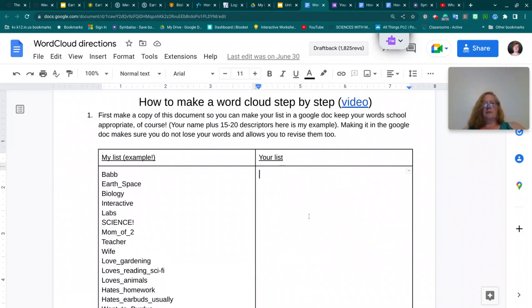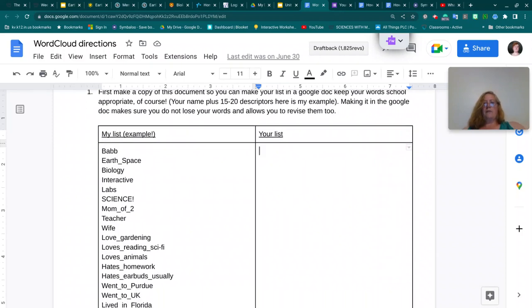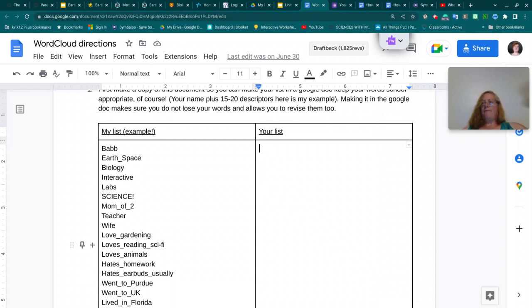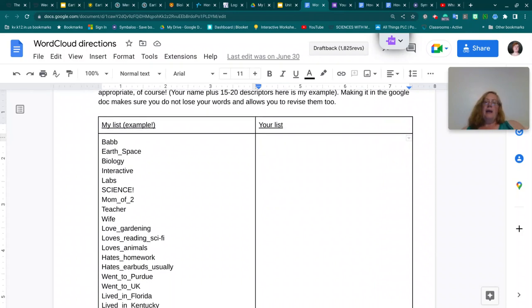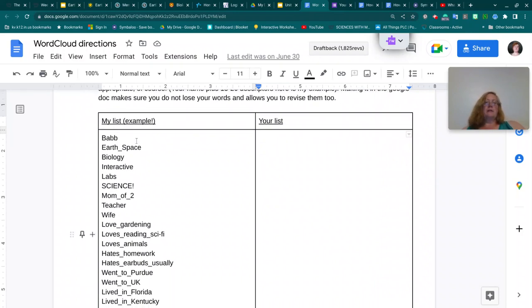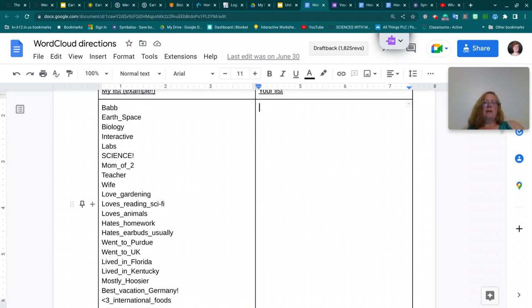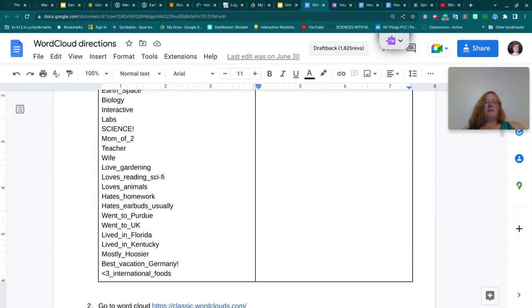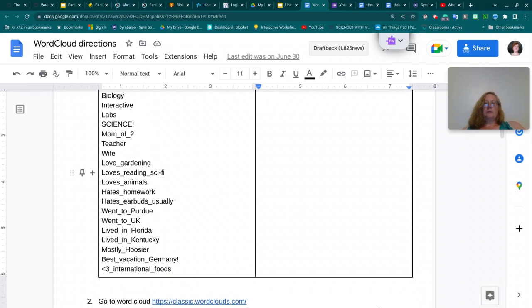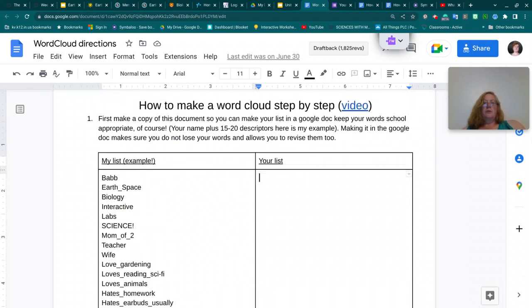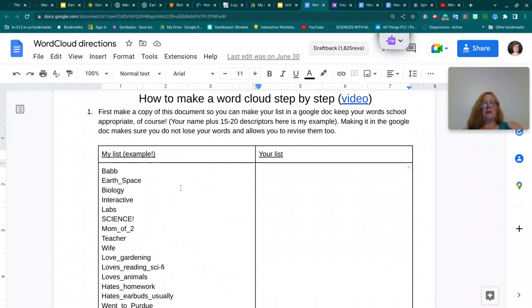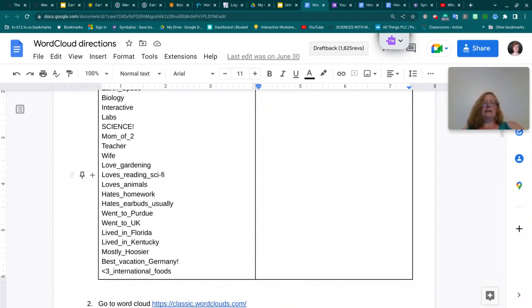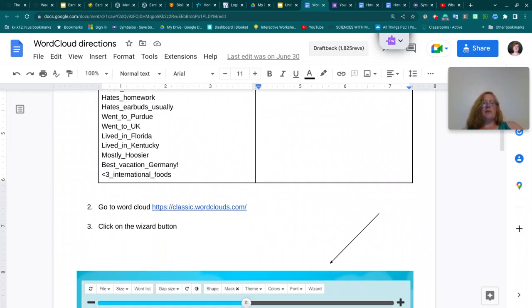Here's the directions. You should make a copy of this. That way you can write everything that you have pop into your head. And here's my example on the left hand column. You can use some of these if they are true for you. You want to come up with 15 to 20 descriptors, which if you look at mine, you can kind of get an idea of how did I get 15 to 20 descriptors.